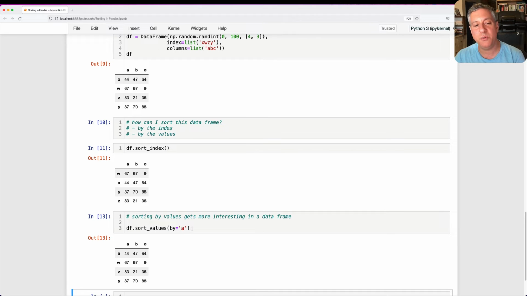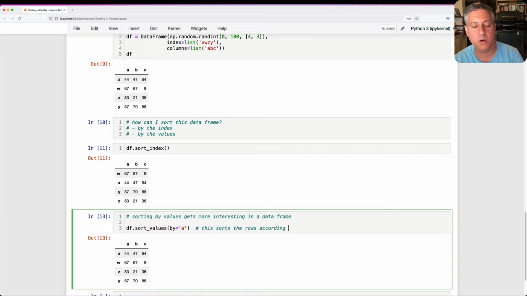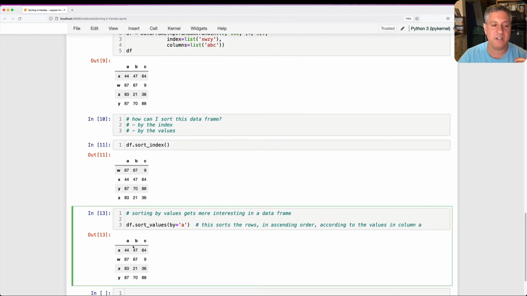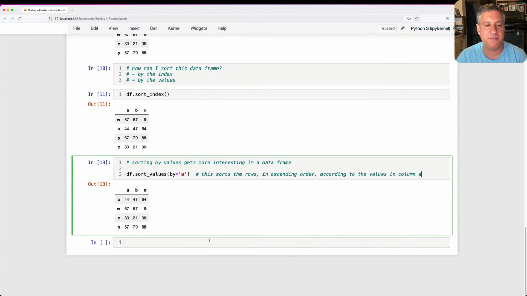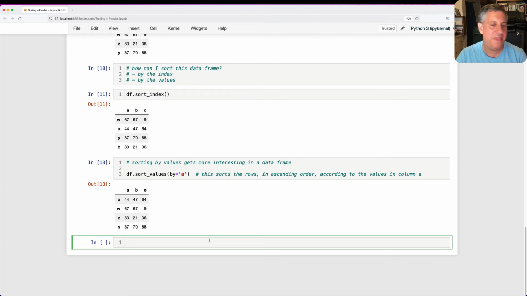And now what's this going to do? This sorts the rows in ascending order according to the values in column A. And sure enough, now the values in column A are in ascending order: 44, 67, 83, 87. And the rest of the rows have come along for the ride. The index has been rejiggered, and so have the values in B and C. This is not unusual, and it is something we often want to do.